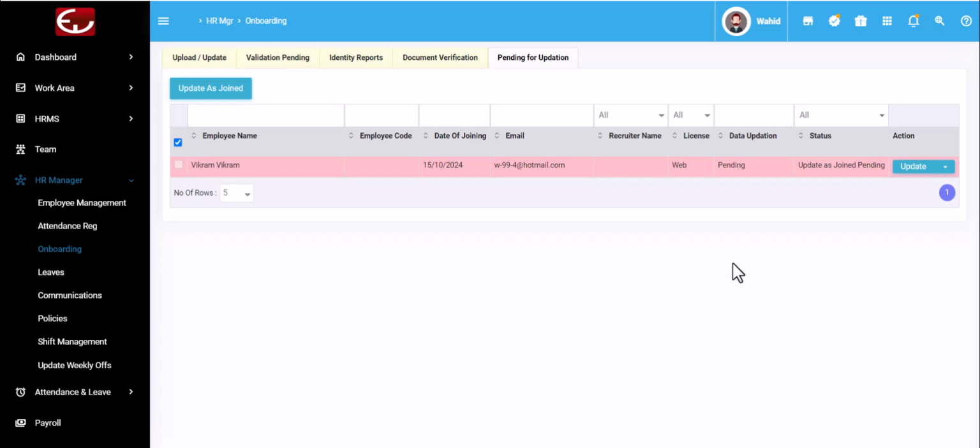We'll now pick up from a stage after the employee has filled up the onboarding form. As an HR manager, you need to review the onboarding details and also provide the remaining data which has not been filled up in the first step. Click on update.